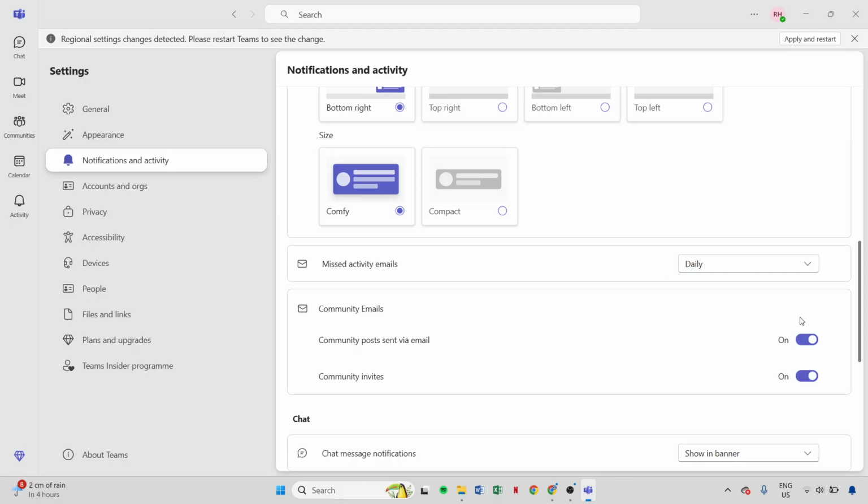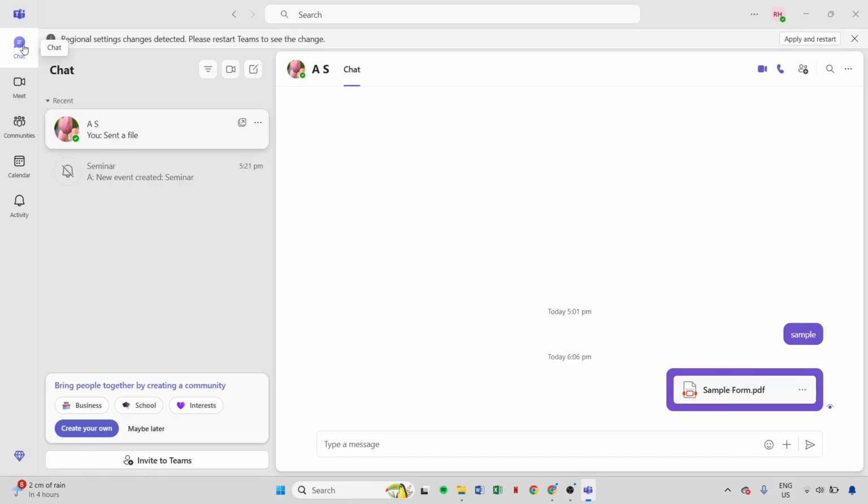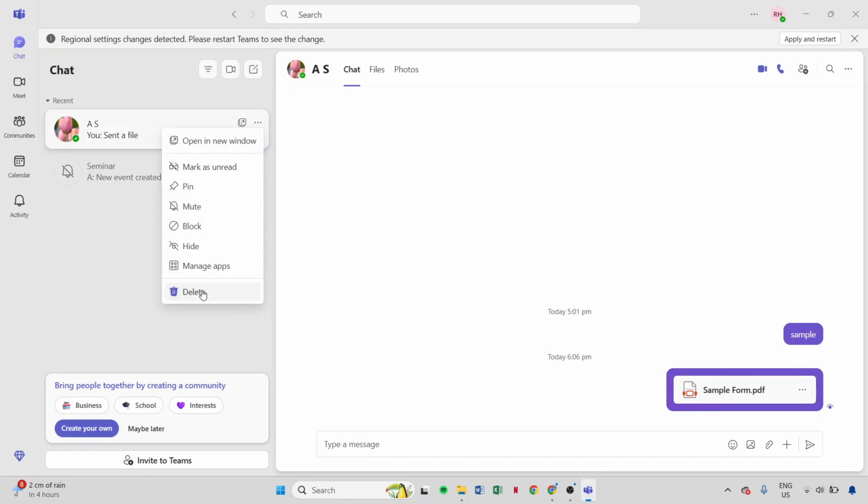Now let's say you want to adjust notifications for a specific chat or channel. Open the chat or the channel you're interested in altering. Once inside, you'll see the familiar three dots icon. This represents more options. Click on it and then select Mute, Unmute notifications from the list. This feature is particularly effective if you have certain chats or channels whose updates aren't as critical for you.